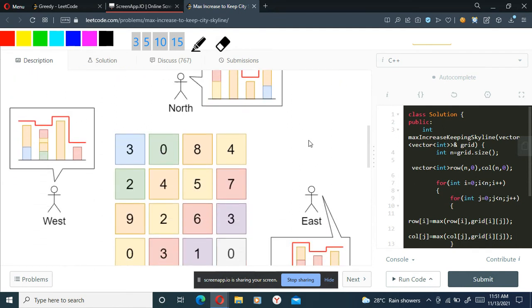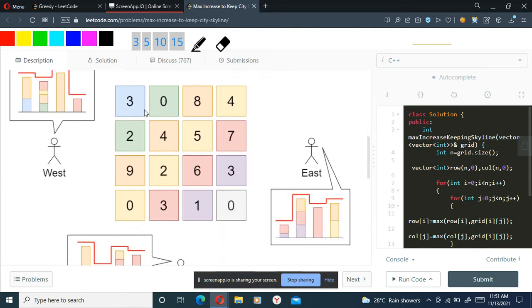So here you have been given an n cross n matrix. Let's see with the help of an example. Here the maximum that we have been given is 9. Let me just mark this. This is my maximum here, 9. And in this column, my maximum is 4. In this column, 8. In this column, 7. Let's just write this down here. So 9, 4, 8, 7.